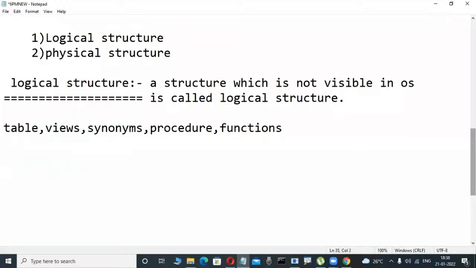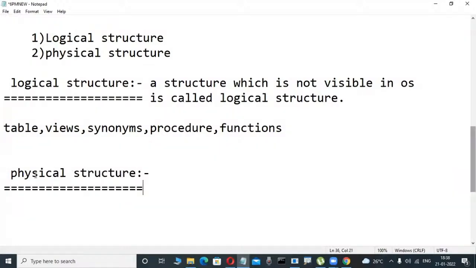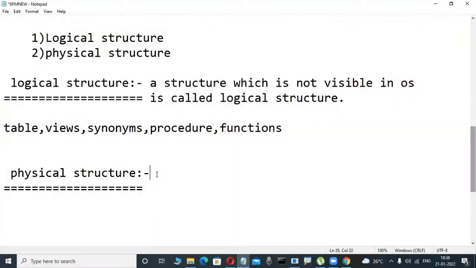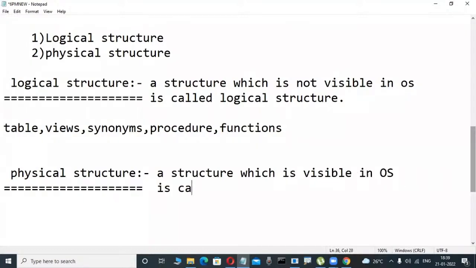Now observe it here. What is a physical structure? Don't write it, just roughly observe. Now this is the opposite. A structure which is visible in the operating system is called a physical structure.